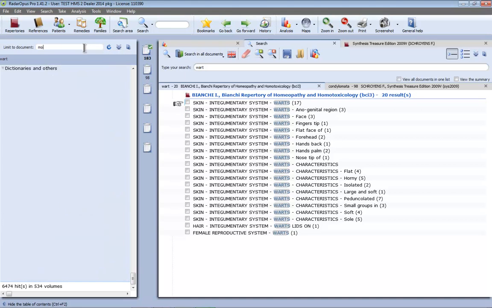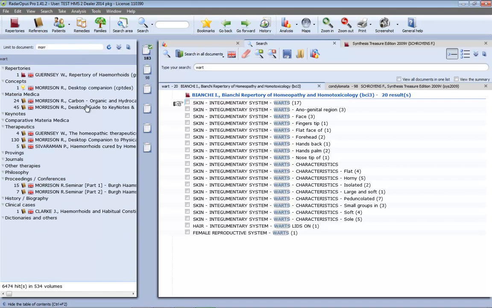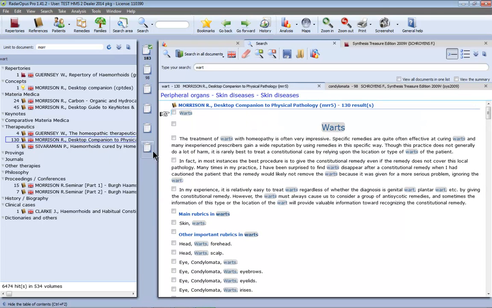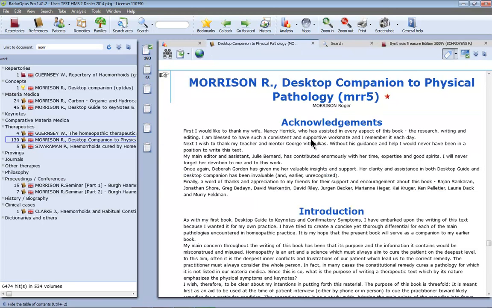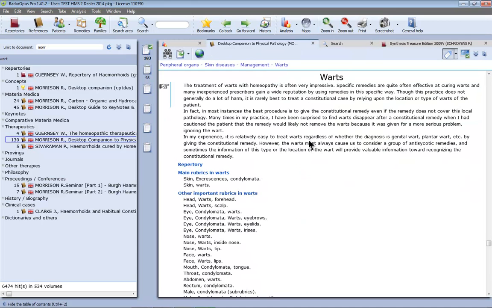I type here at the top Morrison, and let me go here to therapeutics, Morrison desktop companion. Here I see the search result, and I see that there is a chapter about warts. So I double click, and then I really open this document. So you see here I'm now in desktop companion of Roger Morrison, and I'm here at warts.